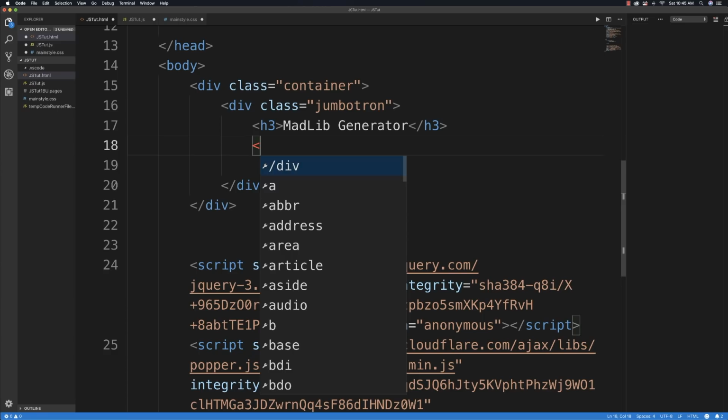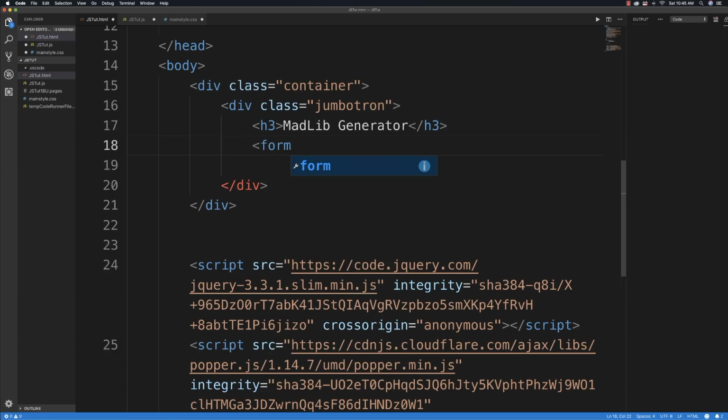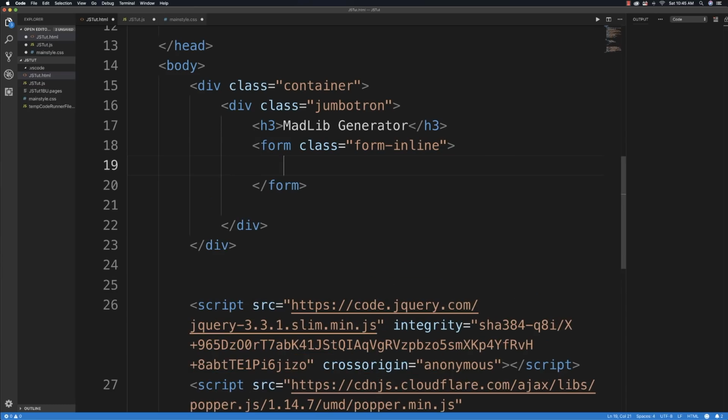So I'm going to go form class is equal to, and I'm going to use form-inline. I'm using this because it is normally used whenever you want to display inputs on a horizontal row. I'm not sure if I necessarily want to do that, but I think it might work out. And I wouldn't be showing this video if it didn't.